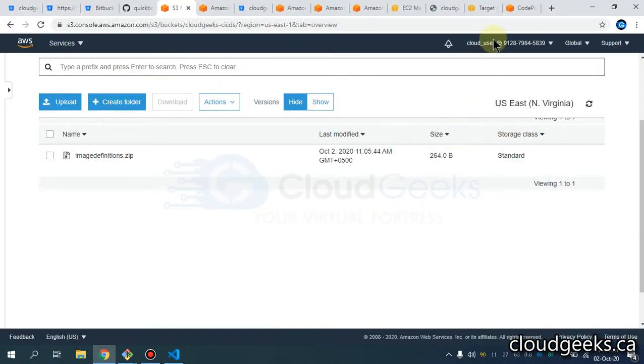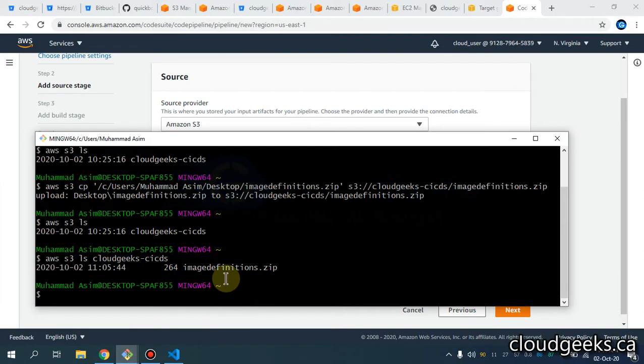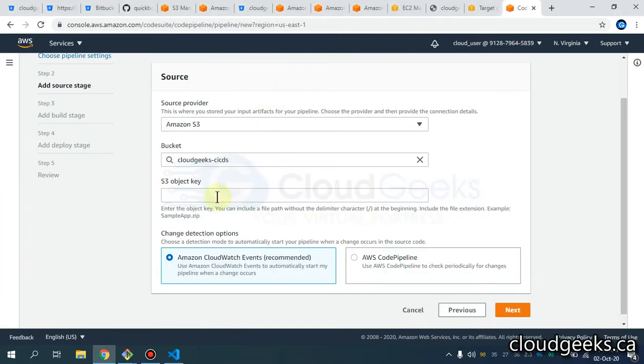So what I'm going to do is to navigate to our pipeline. So S3 object key is the one which we have actually set up. So this is the one. Simply copy this. This is the zip which we have set up in our S3 bucket. So simply click next.